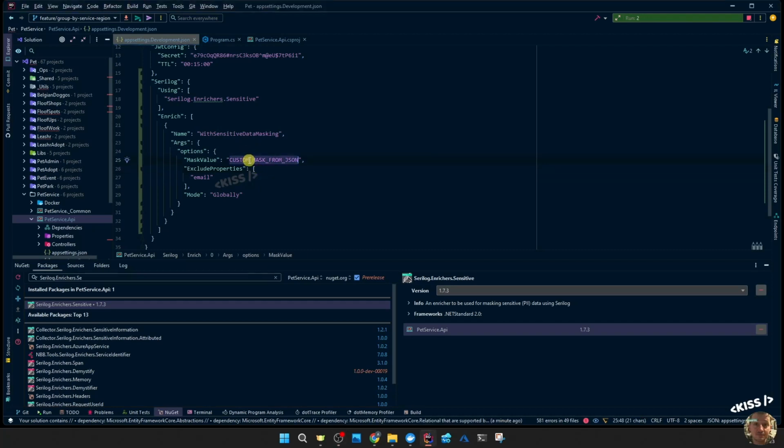This mask value will just be set to three asterisks. Exclude properties will be password. What else?